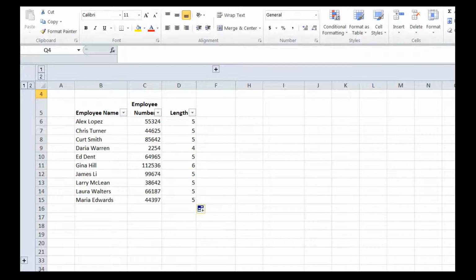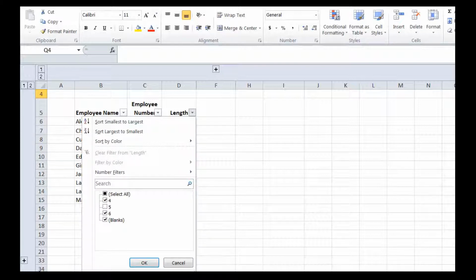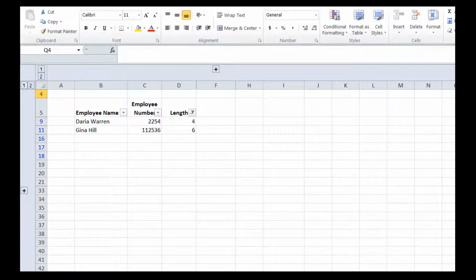For a longer list, you could filter the length number column, deselect the entries 5 characters long, and then see the employees that need corrected employee numbers. So use the LEN function when you want to know a cell's character length.